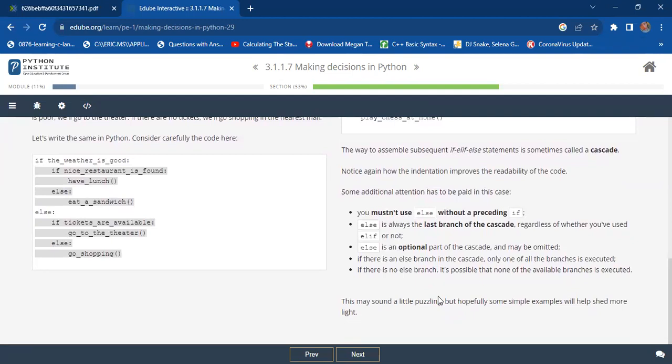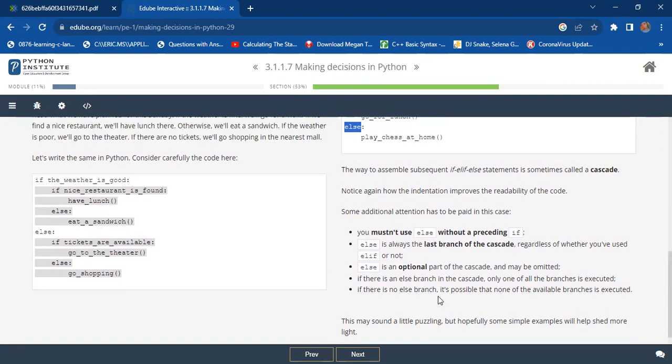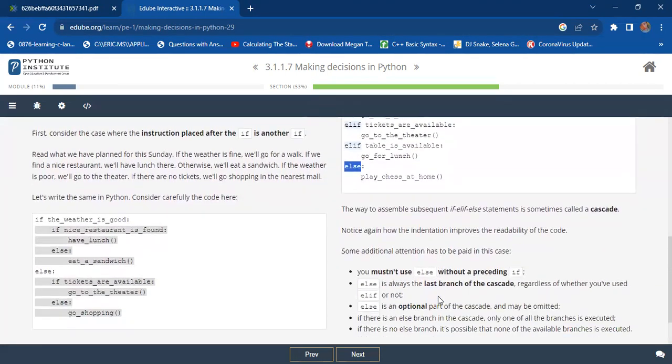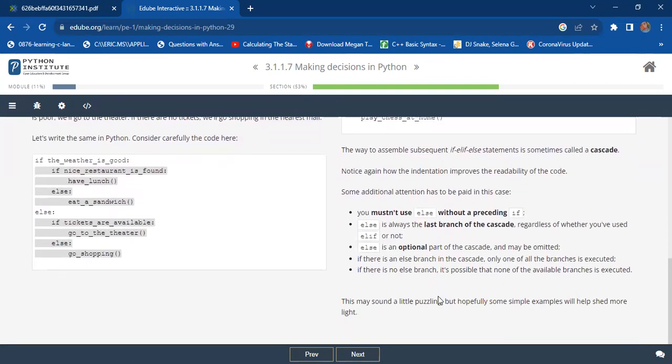If there is an else branch in the cascade, only one of all the branches is executed. If there is no else branch, it's possible that none of the available branches is executed. So if there is an else branch in the cascade, only one of all the branches is executed. So when you practice this, you will get to know it, to understand it well.